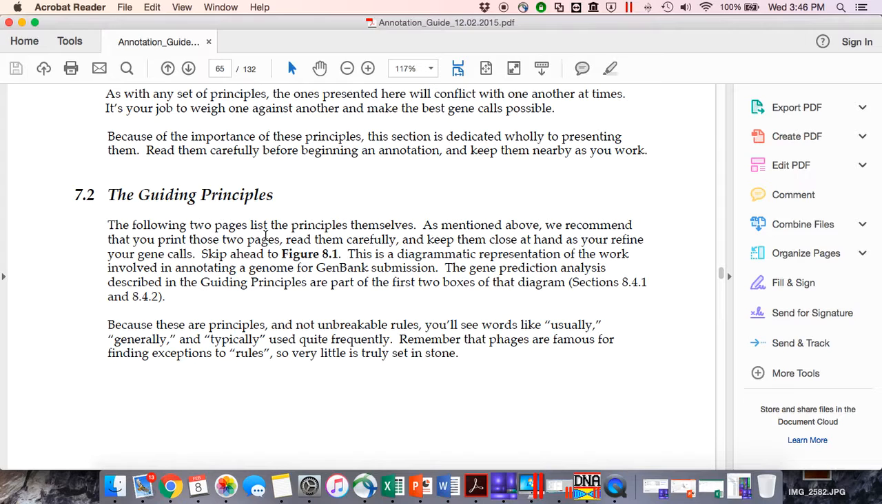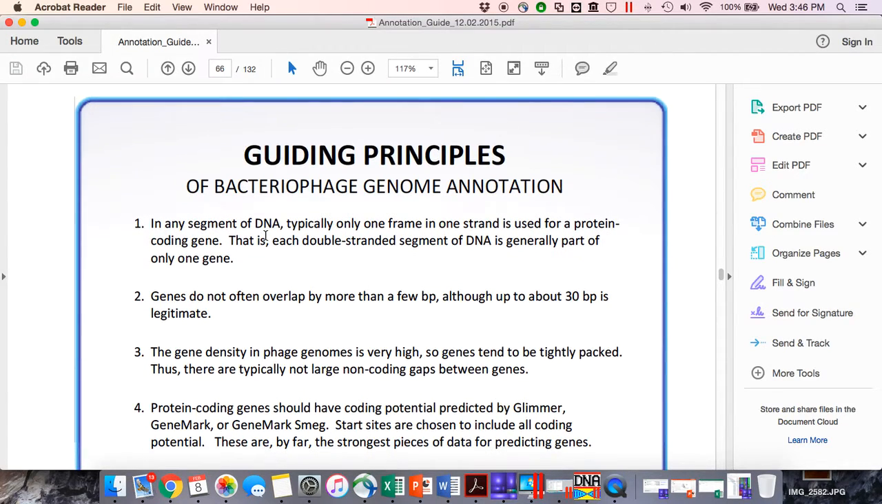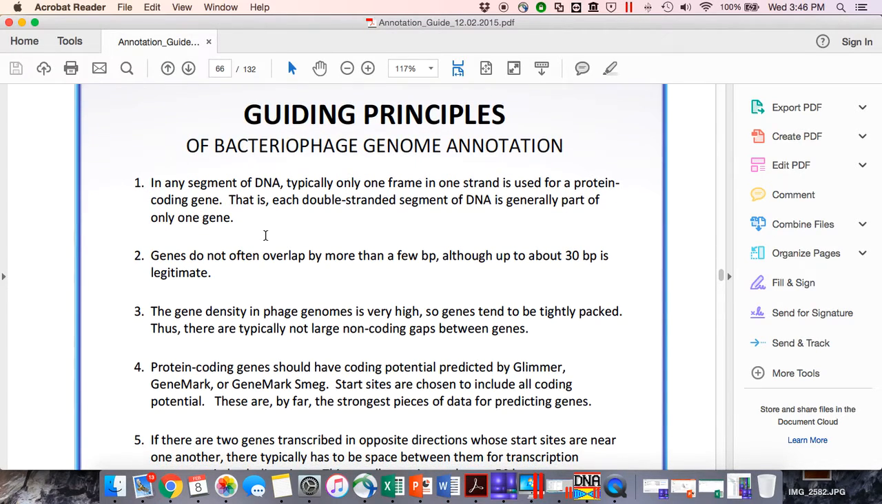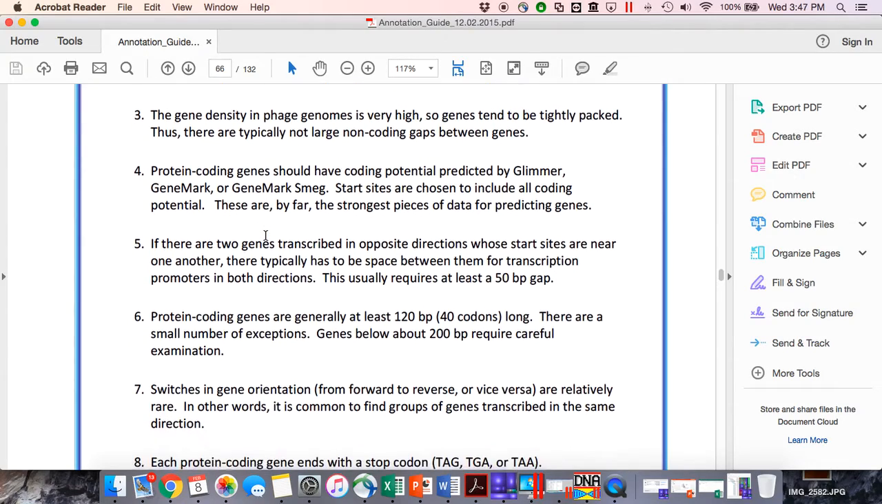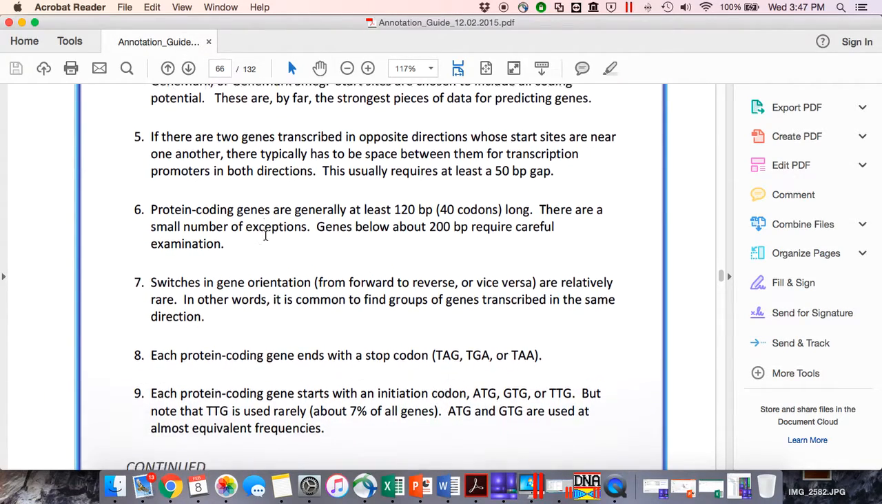And then there are these guiding principles on pages 64 and 65. Page 64 has principles that are generally more important than those on 65. So I would like you to look these over. We will come back to these as we're annotating and apply them to our annotation, but these are rules that we go by when it comes to our annotation. So when we're predicting genes, these are things that we want to take into account. There are always exceptions to rules in biology, but these are a good guideline when you're trying to determine if something is a gene or not.